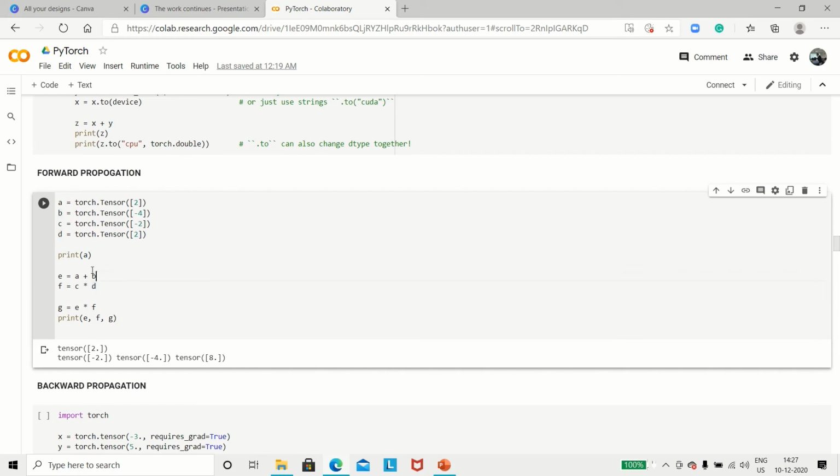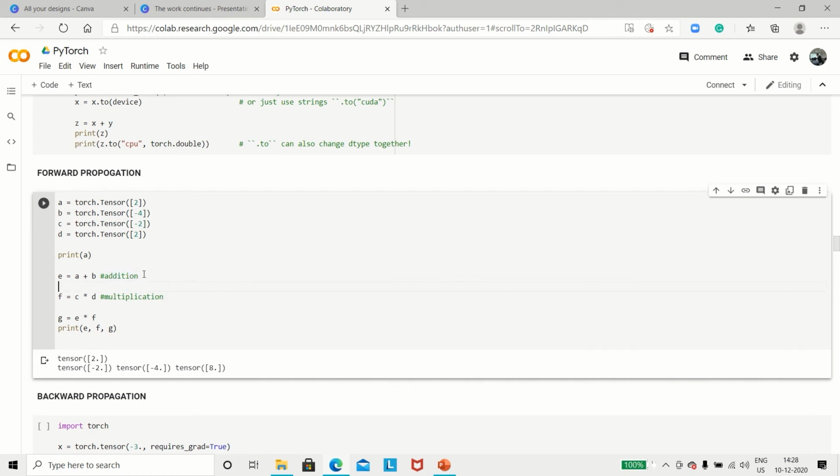Now we want to do two operations. One, we want to perform an addition operation between A and B, and store their output in the node E. Similarly, the second operation that we need to run is the multiplication operation. Now we want to multiply the values which are held in C and D and store the value in F. So these are the two operations that we want to run.